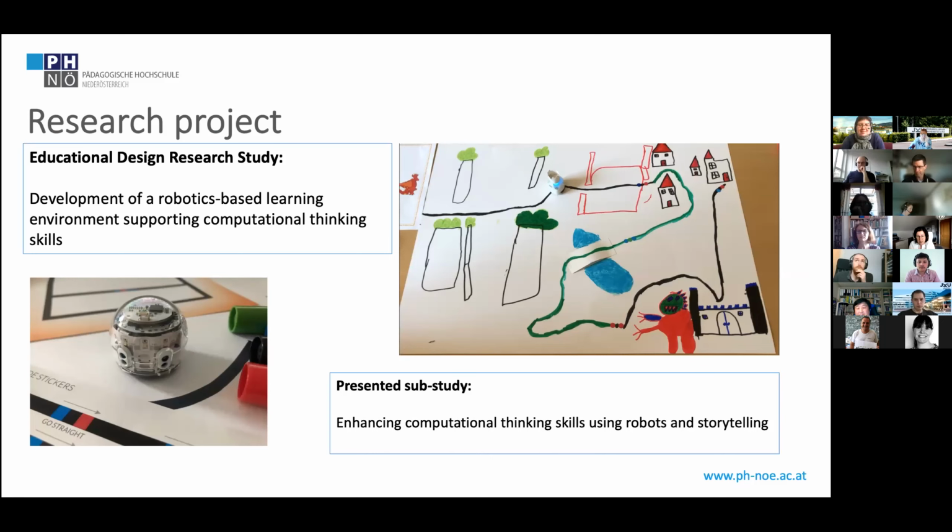This study is part of a long-term educational design research project which focuses on the development of robotics-based learning environments. To examine one cycle of the design research, a programming unit with the robot Osobot for primary school students was developed and analyzed.